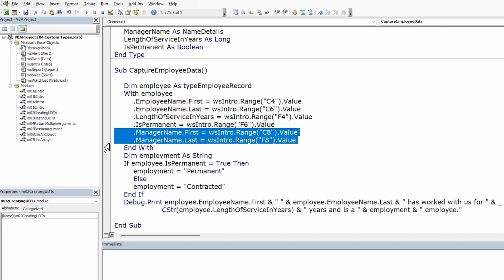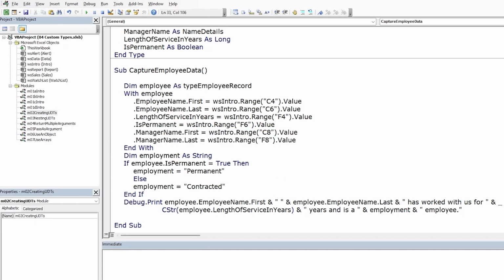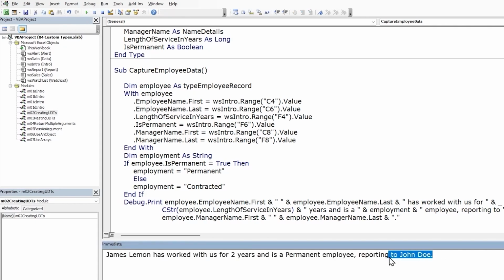And let's print out these values as well. We'll just modify the statement. Okay, run the macro, and the manager name gets printed out as well. Great. So these were basic ways to use the user-defined types.